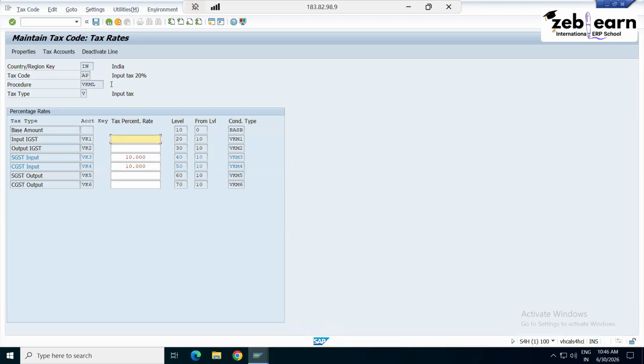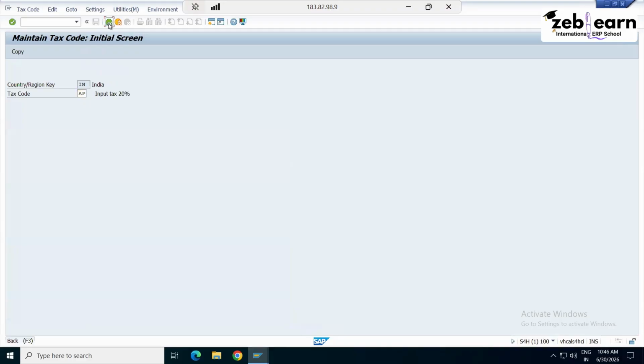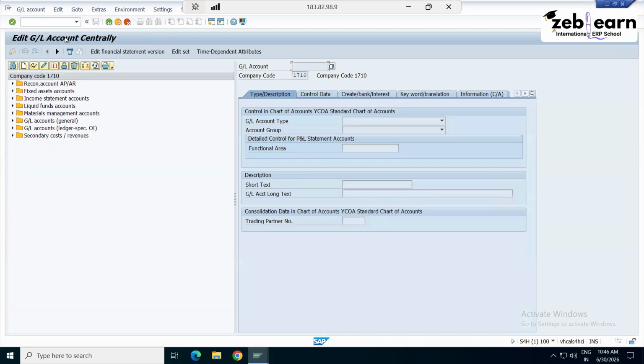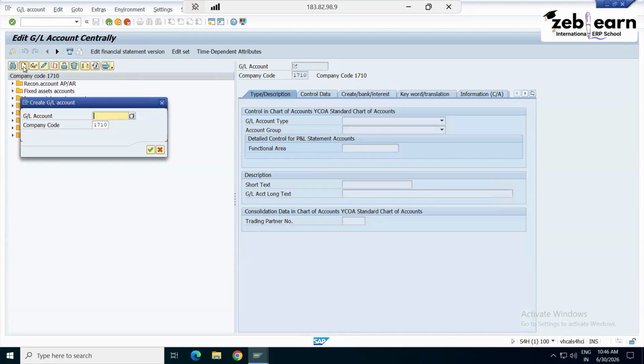Now what will we do? We'll go and make a GL. How to make a GL? What is the T code? FS double zero. Very good. FS00. Yes. Now we'll click on create.